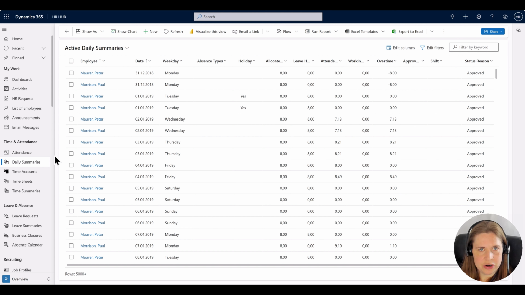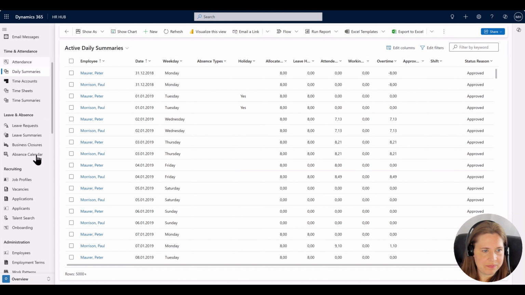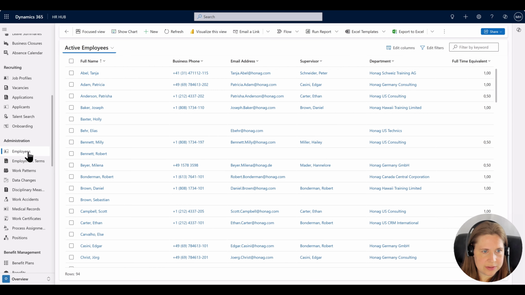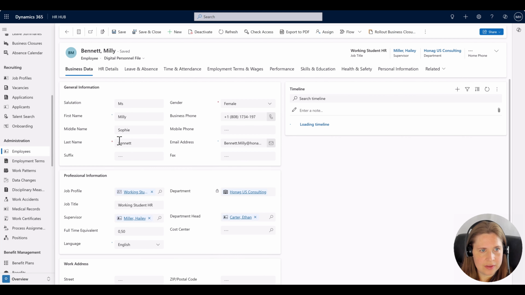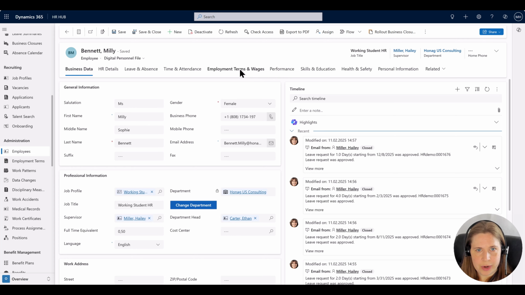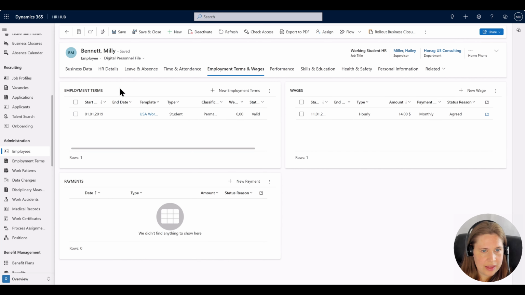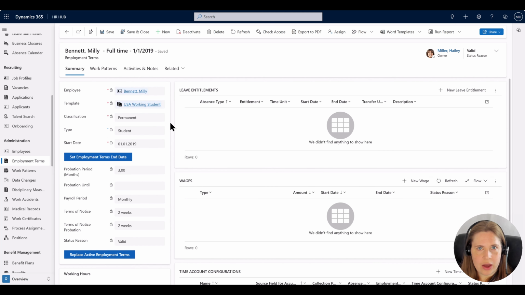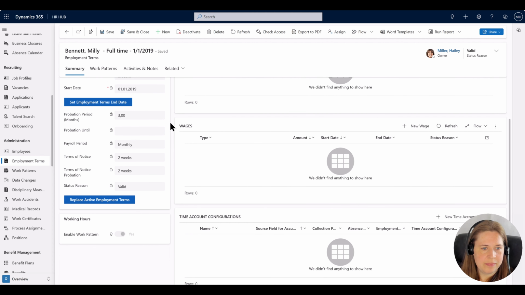Now that shifts are covered, let's next have a look at how to track irregular work hours in the system. This is easily done via the employment term. Let's go down in the left side menu to the administration area and open the employees. I would like to show you a pattern that already exists. We go to the employment terms and wages, and we can see here this is a working student. These often have irregular work hours, as you may know, inside of your company as well. And what you do in this case is in the employment term, you enable the so-called work patterns.